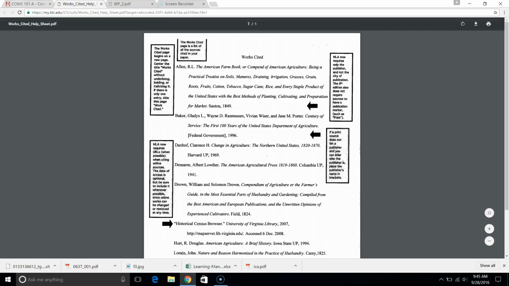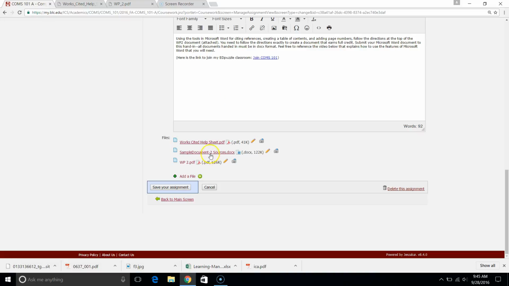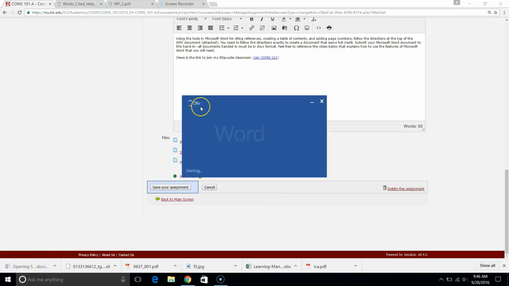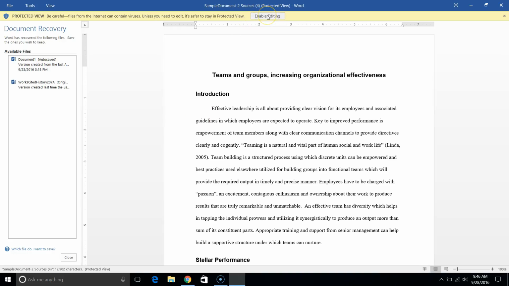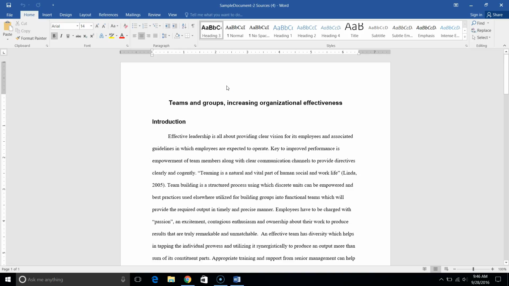The other thing that is in the Comms 101 assignments is the actual document in Microsoft Word that you are going to be editing to create the table of contents page and the works cited page. So I'm just going to open that document up and we'll take a look at what the Microsoft Word version of this is. Remember, when you open it, oftentimes you will have to enable editing because it opens it in protected view. So I'm going to click Enable Editing at the top, and then it should let me in to make changes to this document.